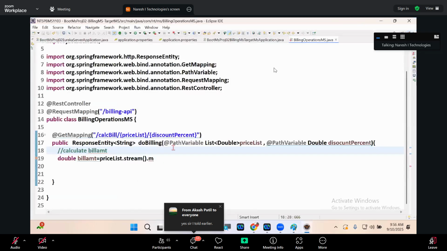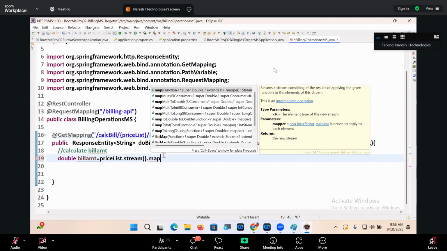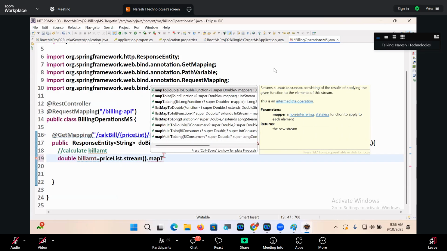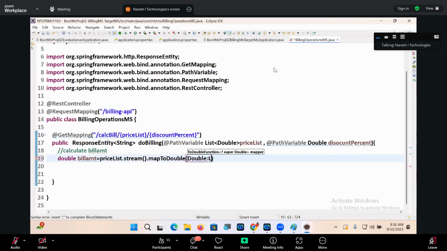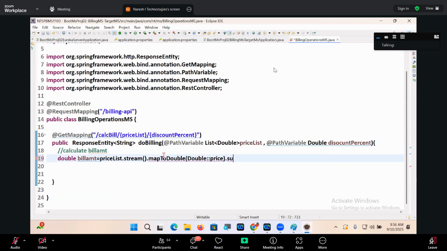You know something is possible, but you don't know the syntax. Just ask something to do. Okay. Stream dot. What is this? Map to double, guys. Double colon value. Each time value or price. Double colon. Okay. Dot sum. Why is it not coming, guys?